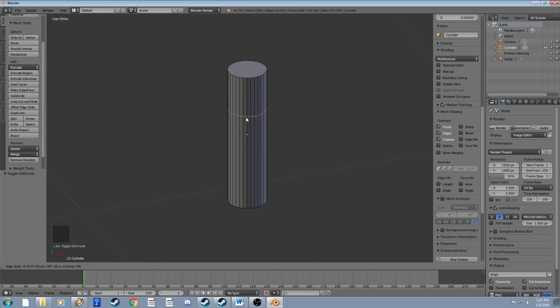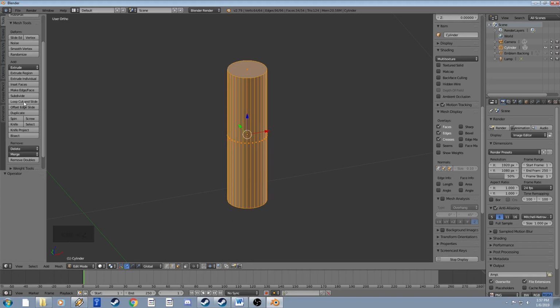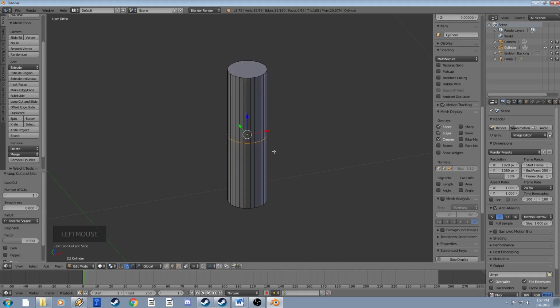Now, it doesn't seem like a big deal on a perfect cylinder, but if this was like a cone or something, it's a pretty good tool to have, because you wouldn't be able to do this very easily by hand. Now, let's undo that. You'll notice by default, it's perfectly in the center, so it's a good way to subdivide something in half if you wanted to. But we'll get to subdivisions later.